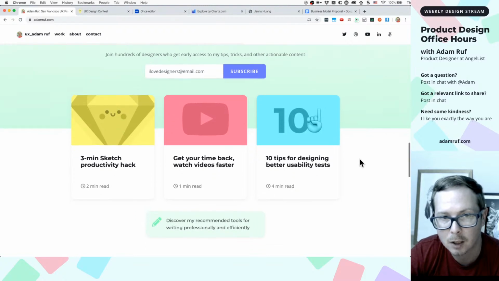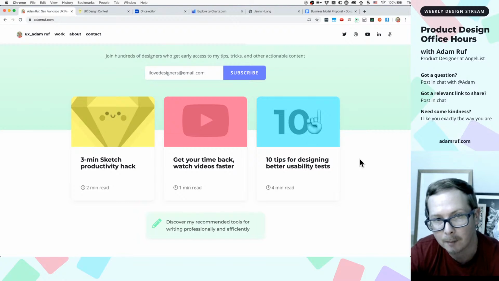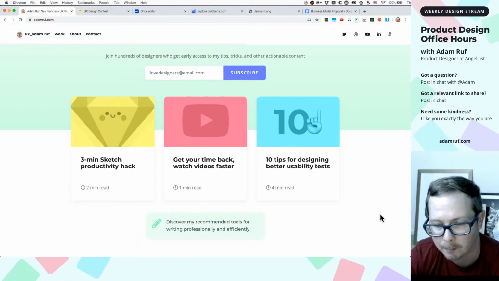So a couple different things to think about. I'm curious to hear, Ralph, what have you done in the past? How have you made the decision whether to do the polished prototype or a really rough wireframe?